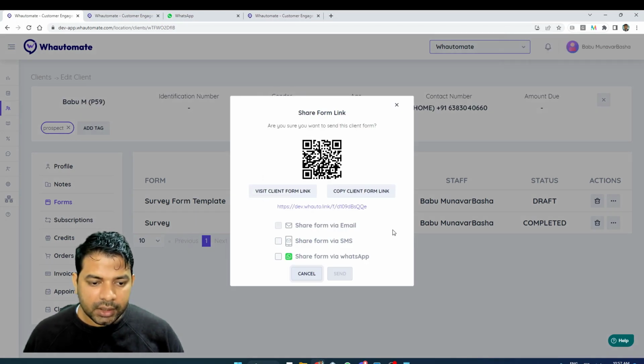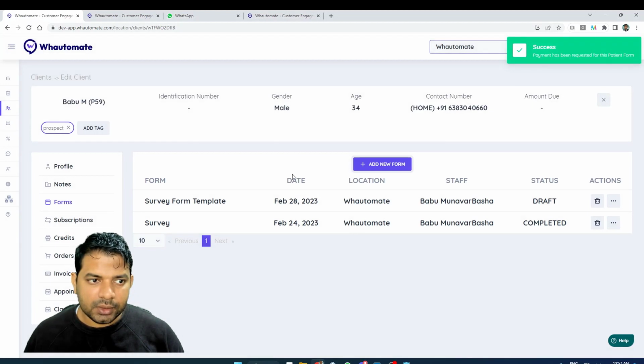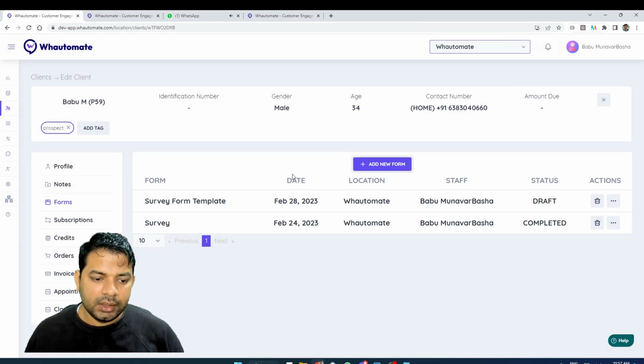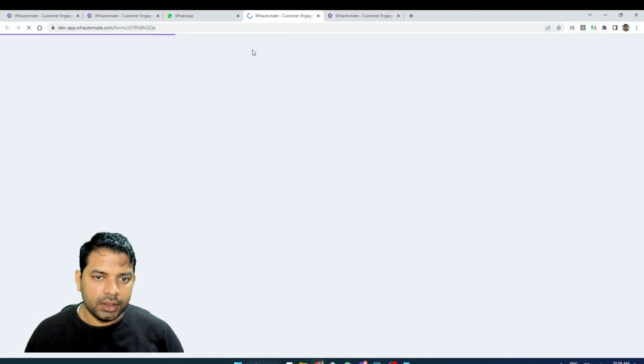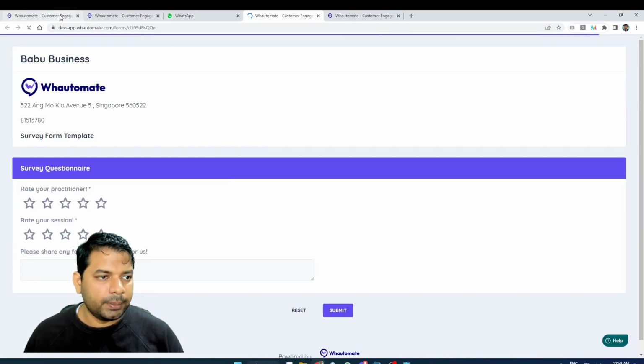And as you can see here, you have multiple options to share the form with the customer. If the customer has an email address associated with their client record, then you can share. In this instance, this particular client doesn't have an email address associated. That's why it's disabled. If you'd like to send the form via SMS, that option is also available. I'm just going to click on share via WhatsApp and click on send. This would actually send the survey to the customer. And here, as you can see, I have received the form as well, and I can go in and fill the form whenever I want.